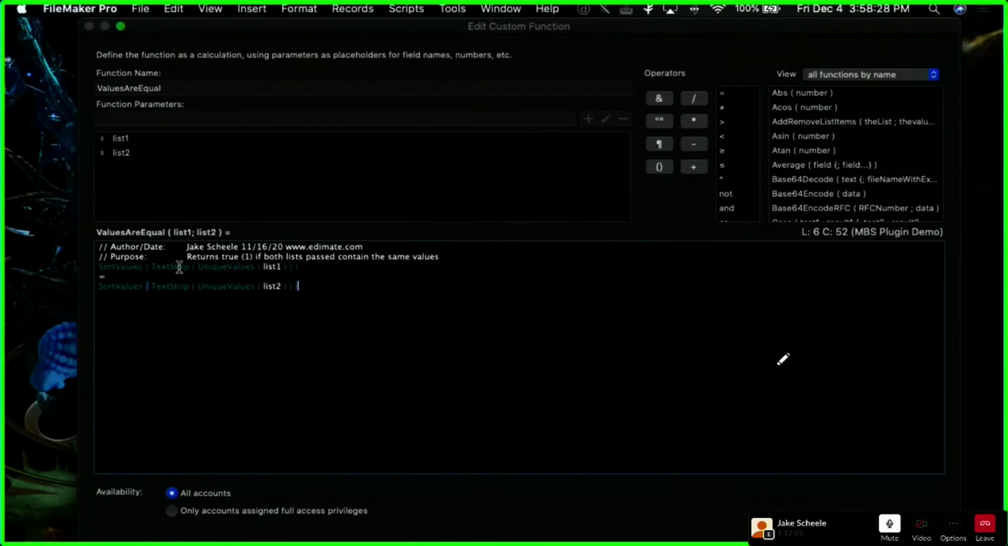There were some extra carriage returns that got added in. And like I said, they were sorted the wrong way. So I had to put the sort on both of those.